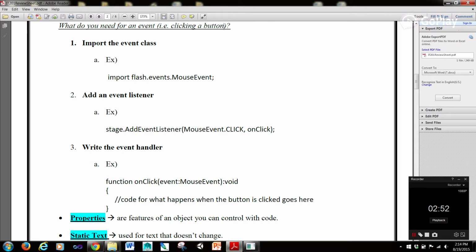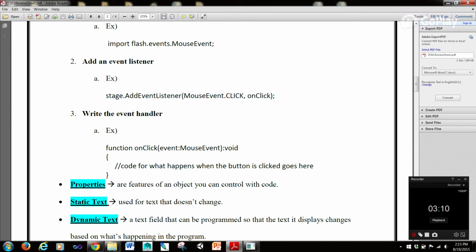Now, the first step is import the event class. For example, we would do import flash.events.MouseEvent. Next, we would add an event listener. So we would go stage.addEventListener(MouseEvent.CLICK, onClick). Next, we would write the event handler. This is the last step. So we create a function onClick(event:MouseEvent), returning type void, and the code for what happens when the button is clicked goes here.